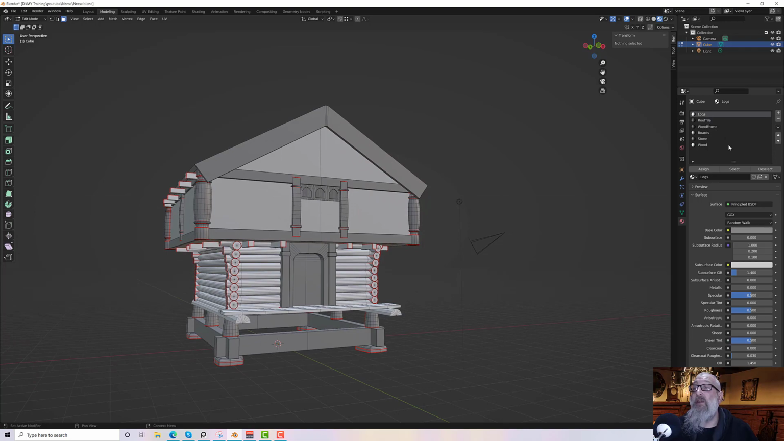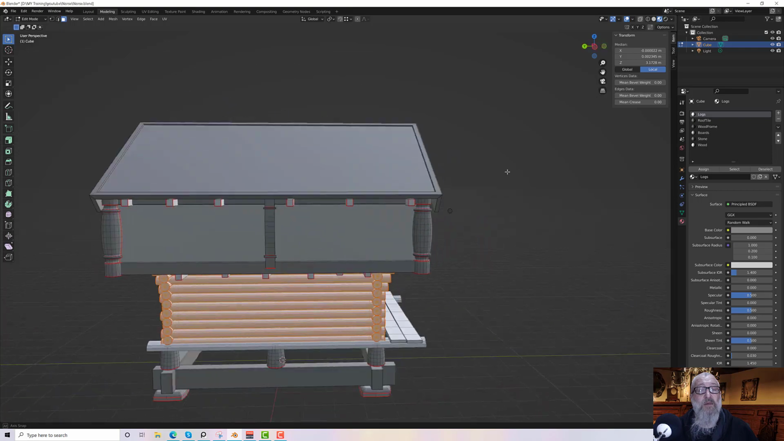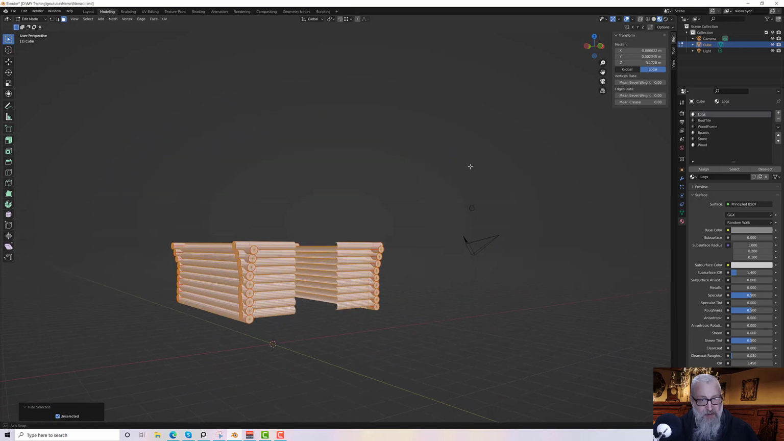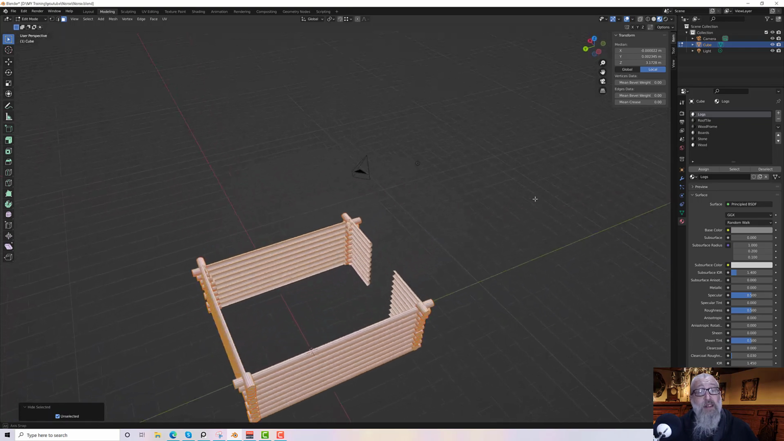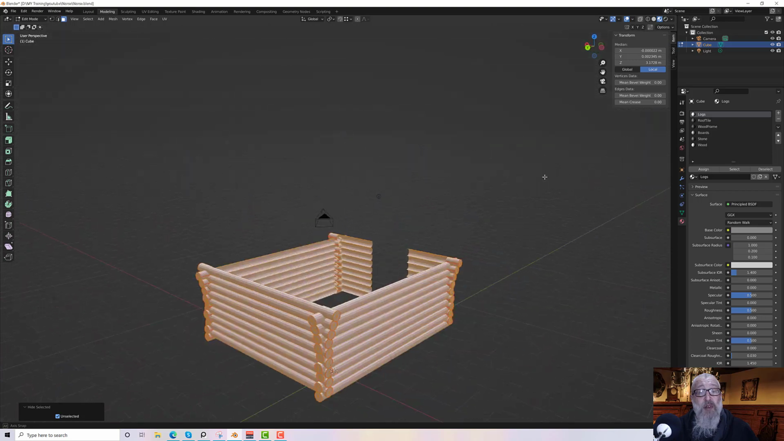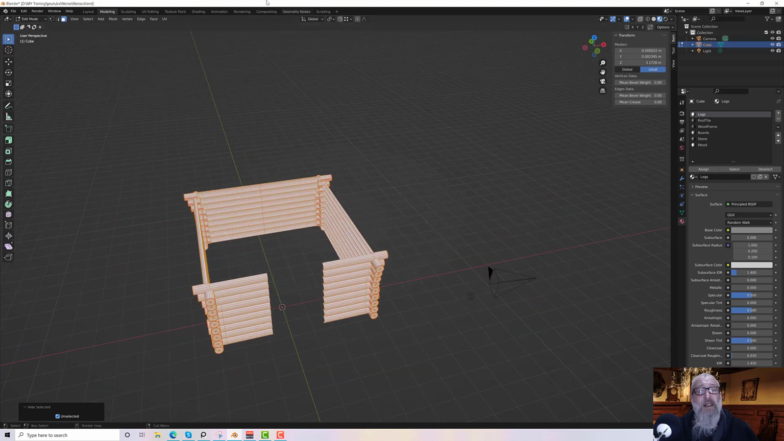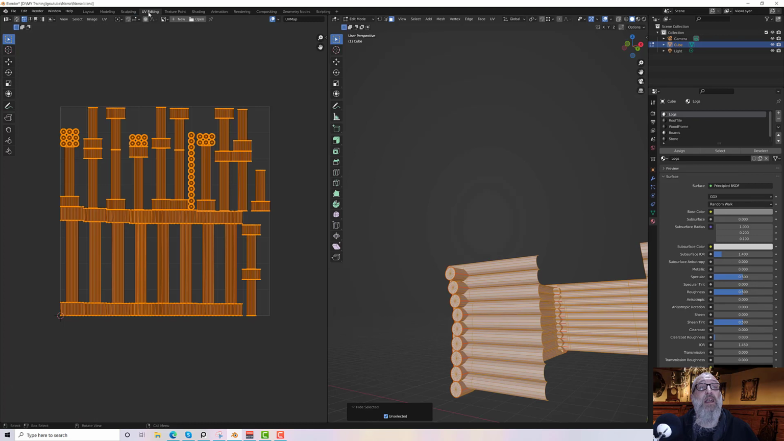And now I'll just go from top down, I guess. So let's select all the logs. There we go. And I'll Shift H. That's what I've got. Modelling looks pretty neat and efficient. Let's go and have a look at the UV. That's what it looks like.